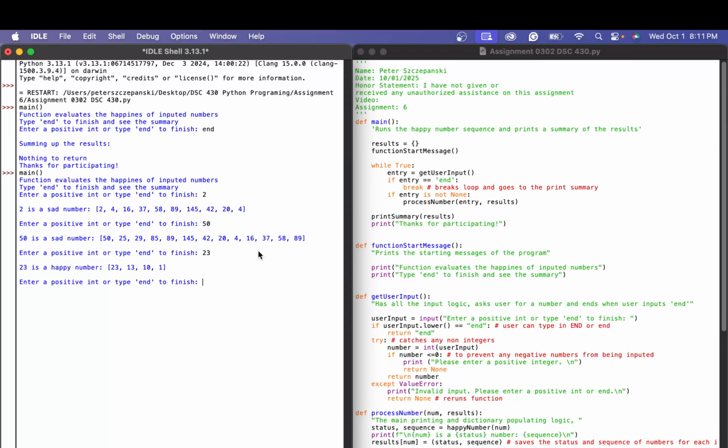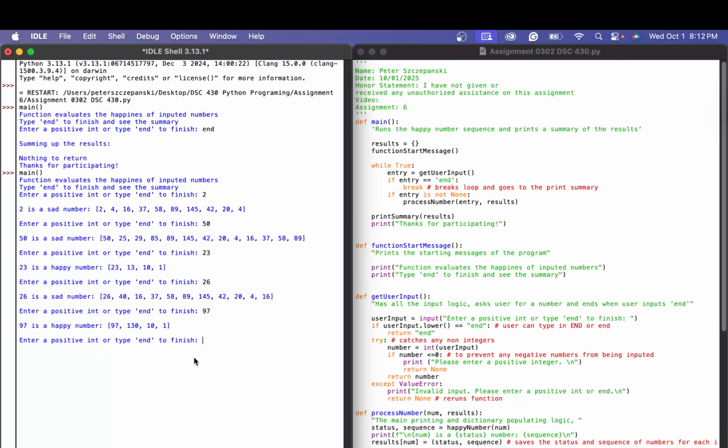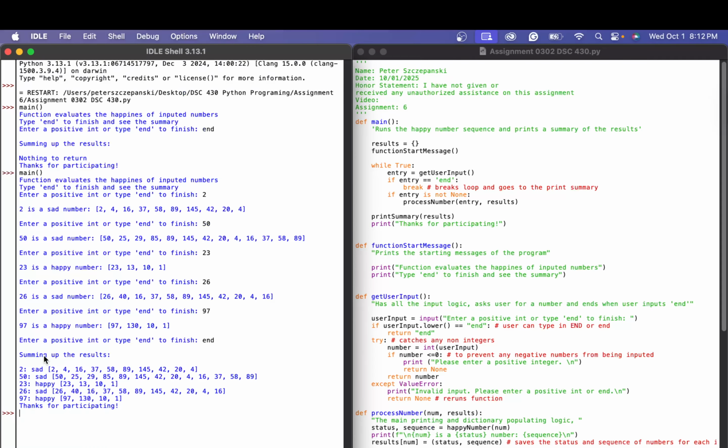Let's see, 23. It's a happy number because it ends at 1. Let's see if we can find another happy number. 26 is a sad number. I think 97 is a happy number. Okay, when we type end, I made it so it looks like a clean way of summing up all the results, with 2, 50, and 26 being sad, followed by all their numbers, and then 23 and 97 being happy with all their numbers, and then it thanks the user for participating.